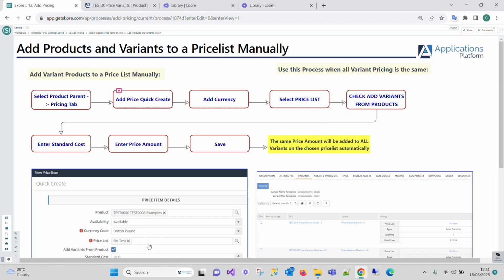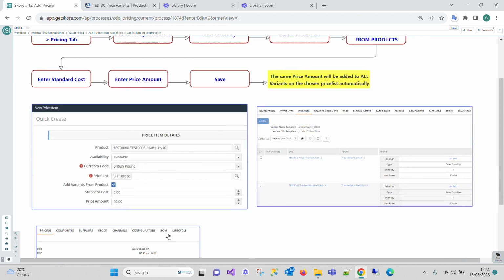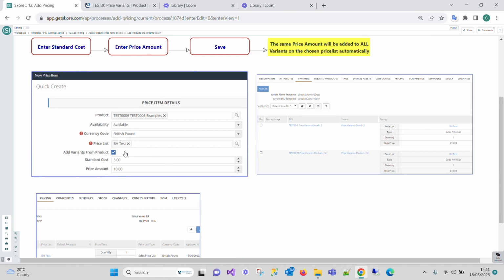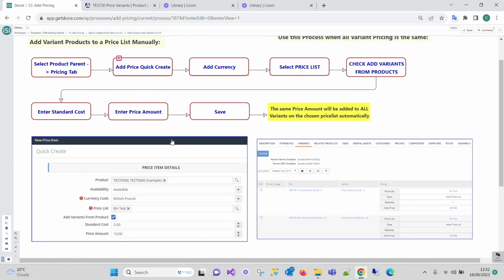We're going to say which price list we want these variants to go on, but very important, probably the most important part of that, is we're actually not adding the prices at the top level for the parent. We're adding them for the variants, because the variants are what you're going to be selling, not the parent product that creates them. You add the pricing elements.